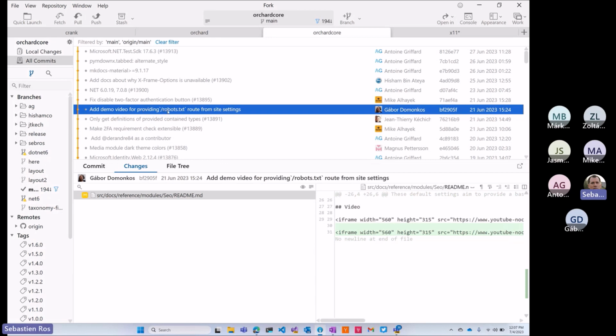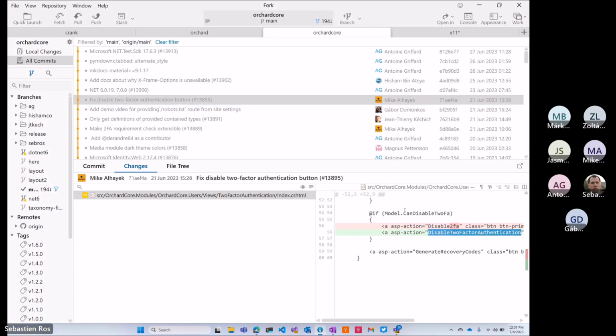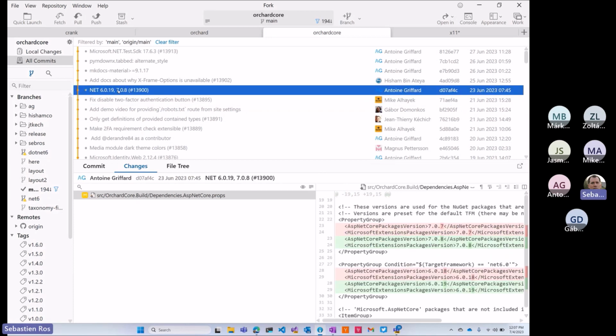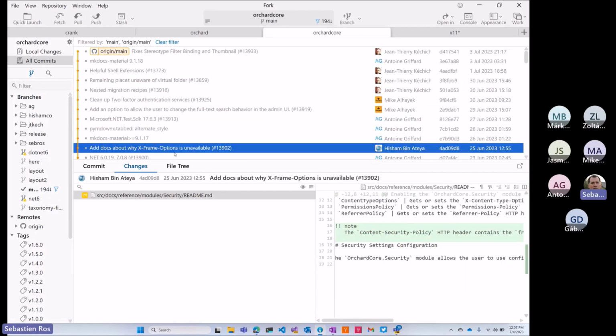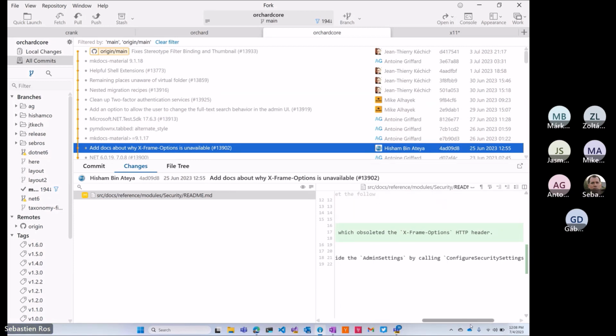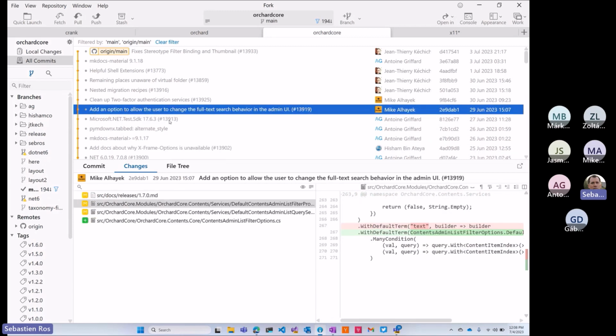Demo video for providing robust TXT, new feature from 2 weeks ago. Fix disable two-factor authentication button. Okay, wrong action. Update .NET versions. X-frame option unavailable. Okay, doc update. Doc SDK update. Add an option to allow the user to change the full text search behavior in the admin UI. We reviewed that last week.